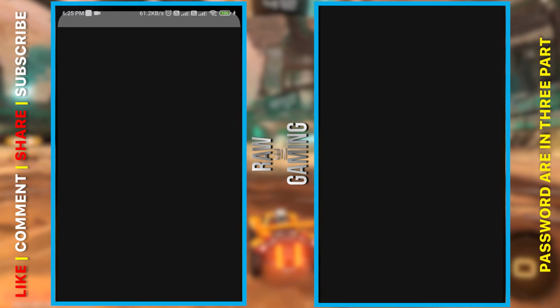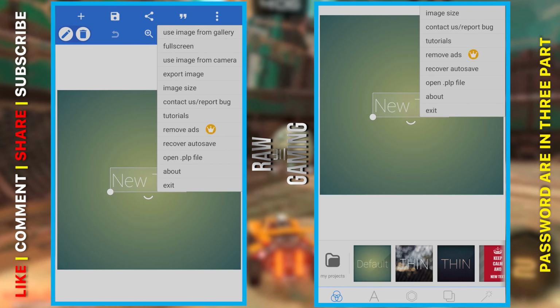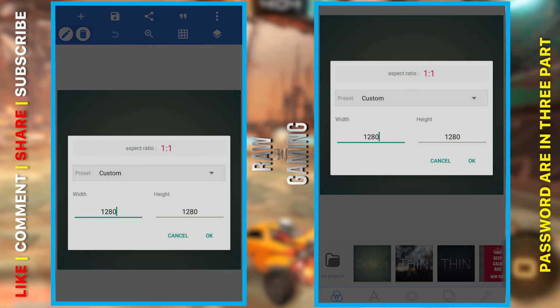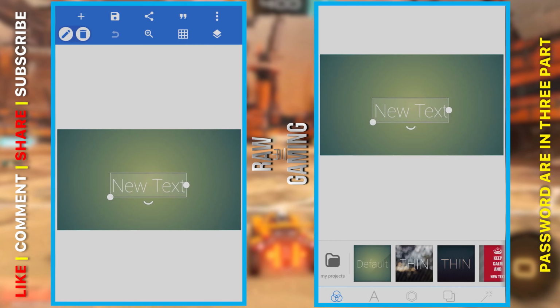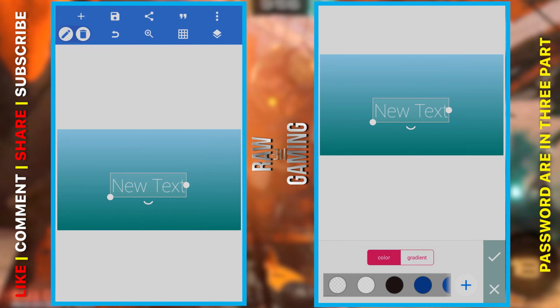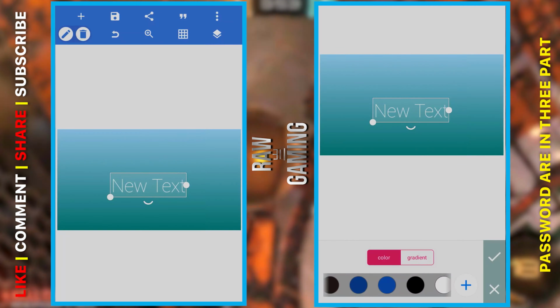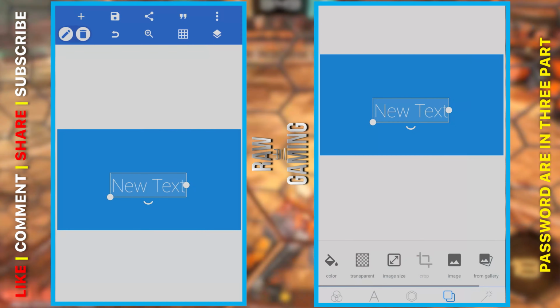This logo is created in Pixel Lab, which is free on Play Store or App Store. First you have to open the Pixel Lab application on your mobile. Click on the upper right 3 dots and select image size and YouTube banner size so we get enough space to edit your banner. After selecting the size of the banner, click on the background color option and click on gradient and create a gradient which you want to give in your banner's background.